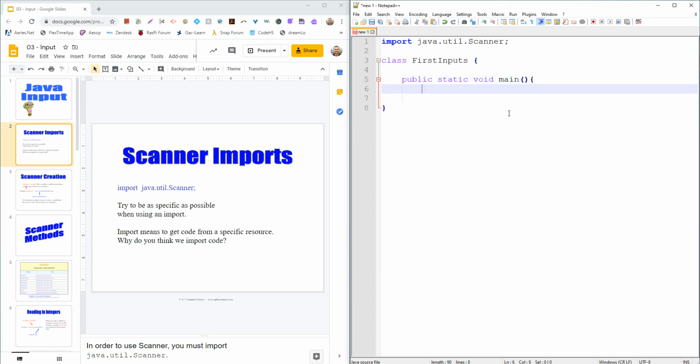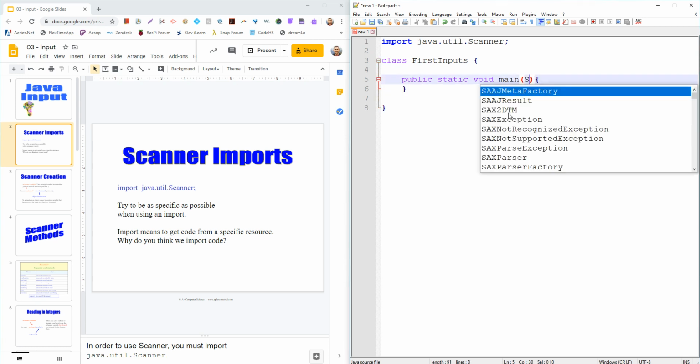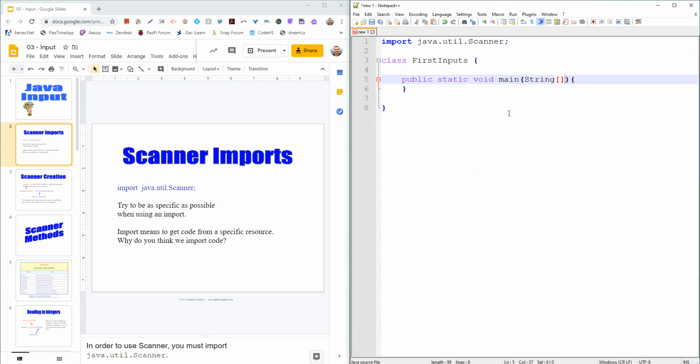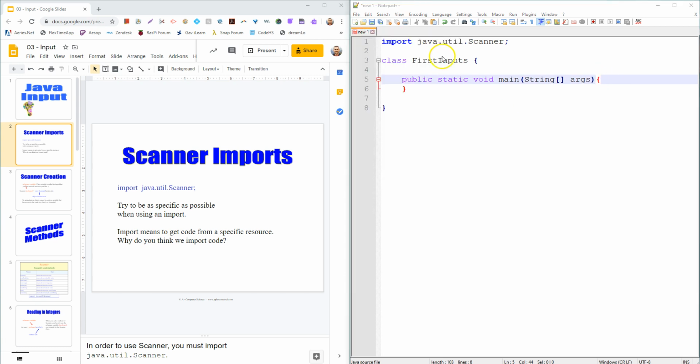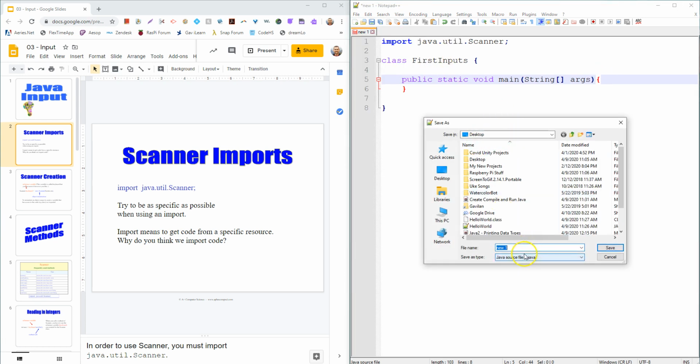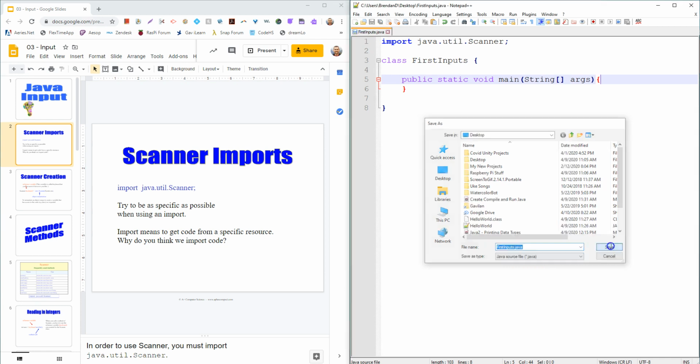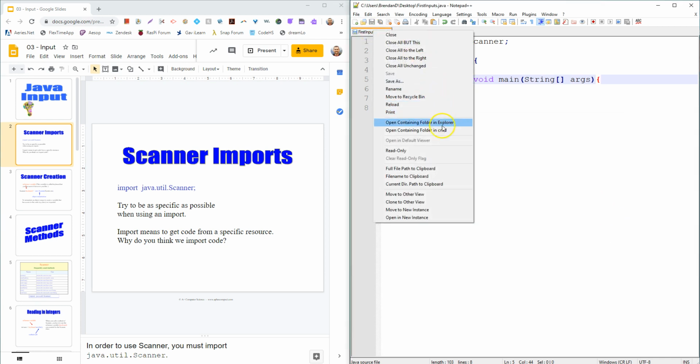And then we're going to pass something in here. And what we pass in is a bunch of things that we call arguments. So what that does is actually in the command. So if we open this up, oops, I got to save this first on the desktop. I'm going to exactly type in the name, first inputs. I'm going to make sure it's a .java file. Okay, so I'm going to open it in CMD.